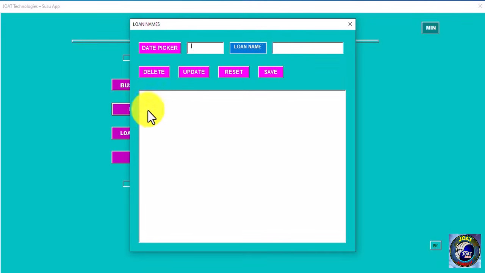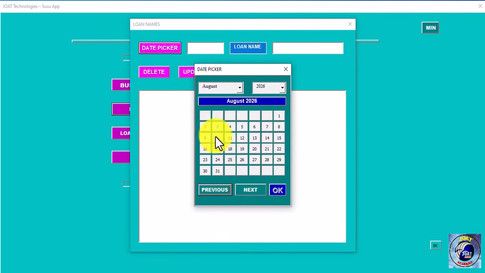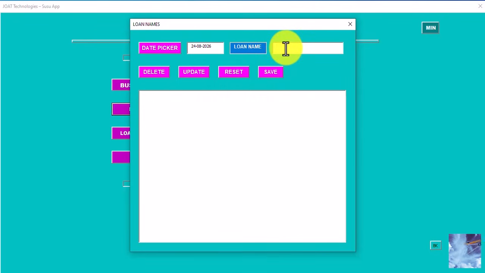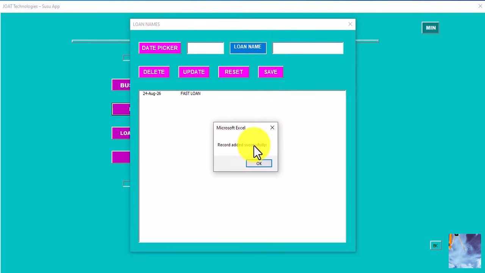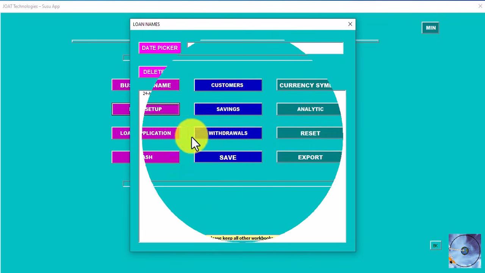First, click on Loan Setup. Click on the Date Picker and select the appropriate date. Enter the name of the loan. Then, click Save to save the loan details.